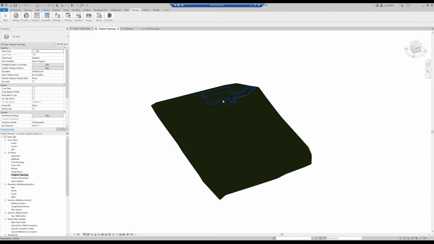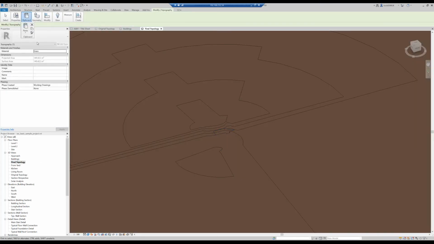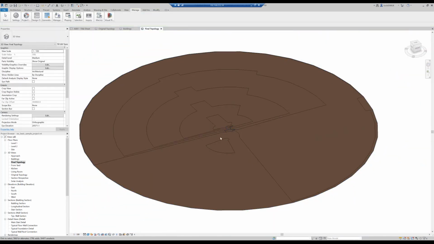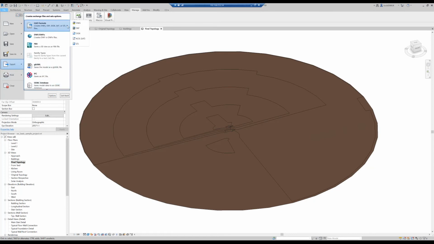So go back to our original topology. We can copy it, and we can move to the final topology and paste it in place. Like so. Now we actually have one of our final views. This is ready to be exported. Like before, we would go File, Export, CAD formats, and STL. I won't show you that again, but it's the same process as before. So we've got one of our views ready.